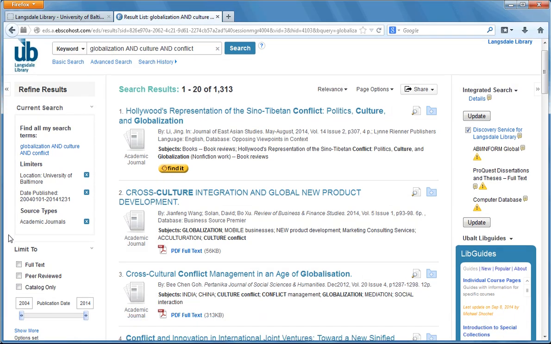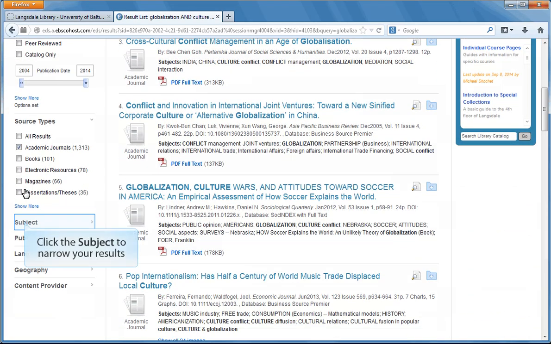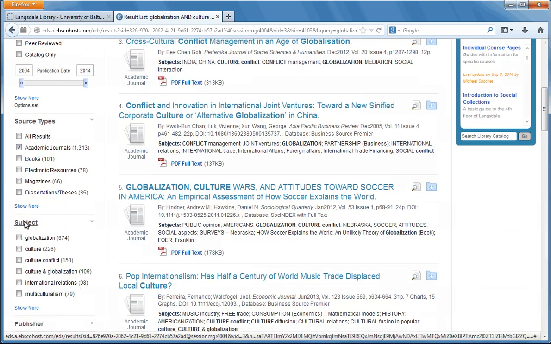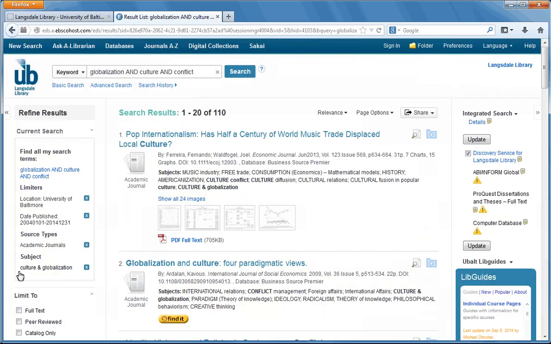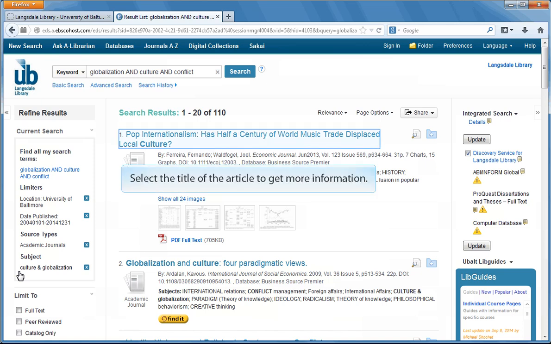You can also narrow your results by subject. So if I choose subject, I have right now a set of about 1,000 results, and of those 1,000 results, I can see which ones are just about culture and globalization. So if I check that box, it's going to narrow down those 1,000 results to just the ones that talk about culture and globalization, and I end up with about 110 results. I know they're all from academic journals and published between 2004 and 2014.